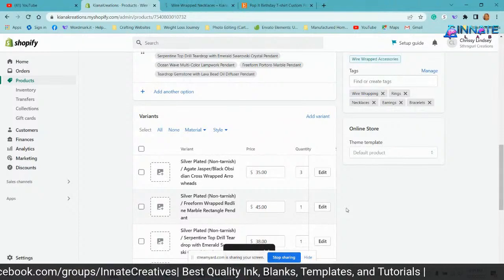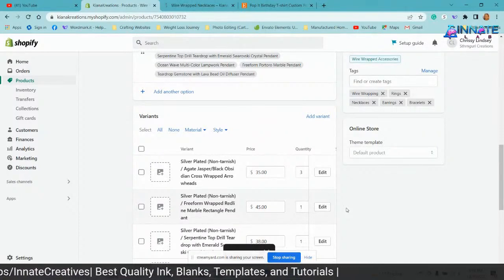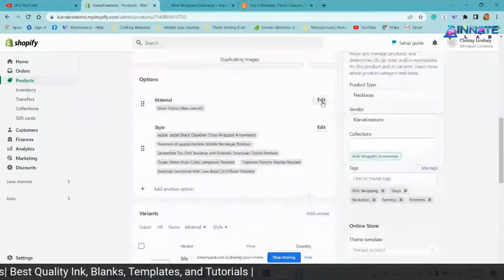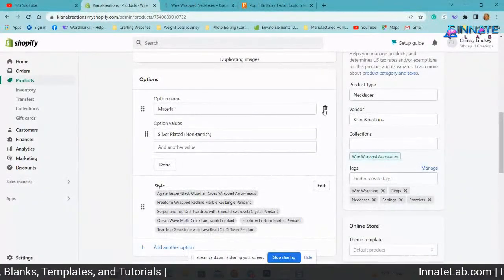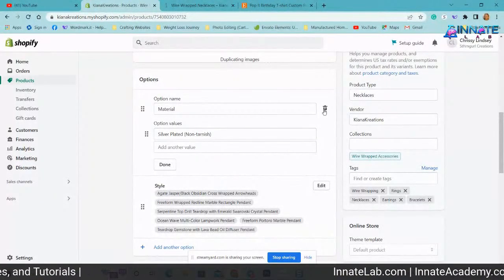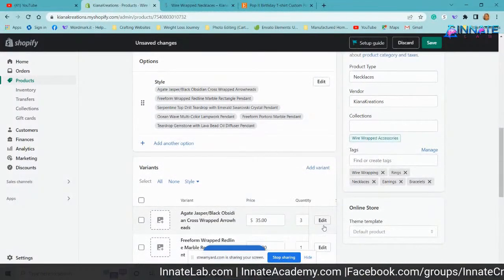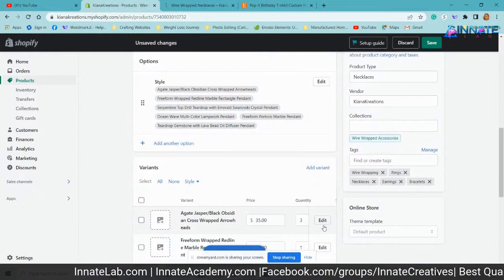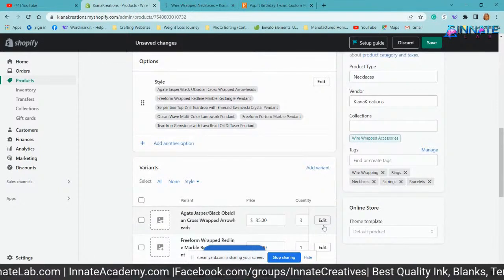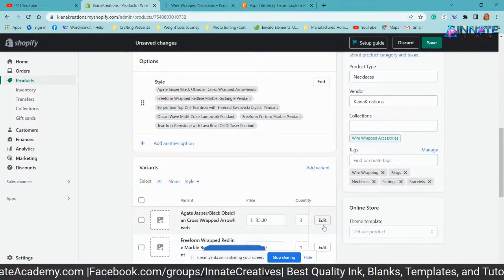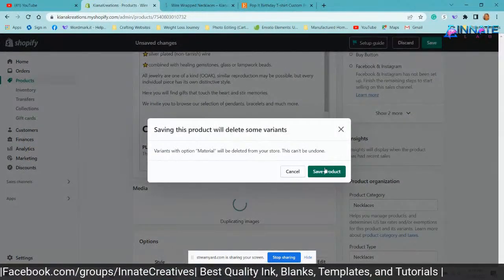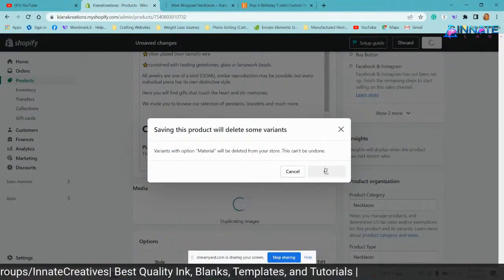And you don't need a color section because they're all silver plated. So you can just delete that. And now you just have the styles to choose from. Oh, this is so much easier. Thank you. And then make sure we save.